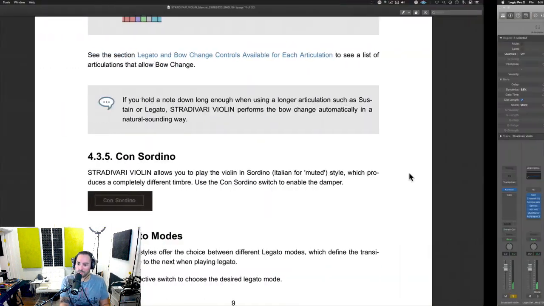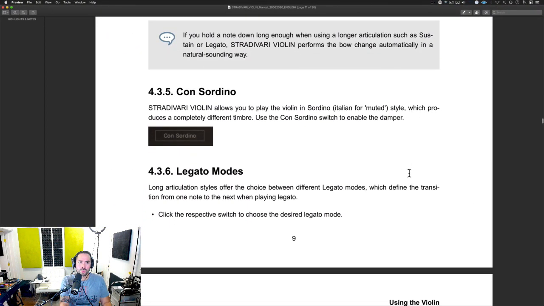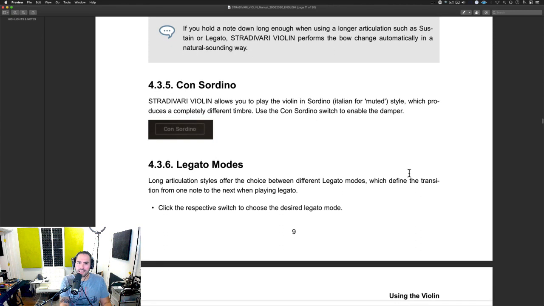Yeah, absolutely gorgeous. Jeez. Okay, let's keep going here. Con sordino. This allows you to play the violin in a sordino or muted style, which produces a completely different timbre. Use the con sordino switch to enable the damper.